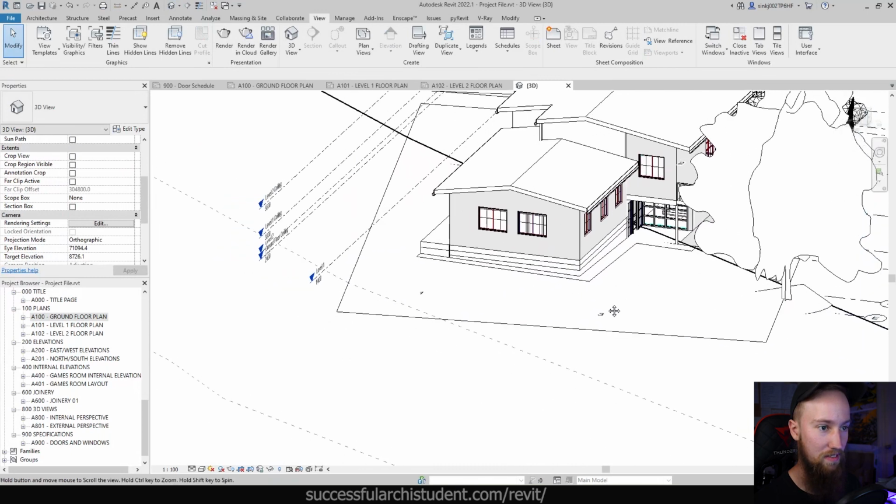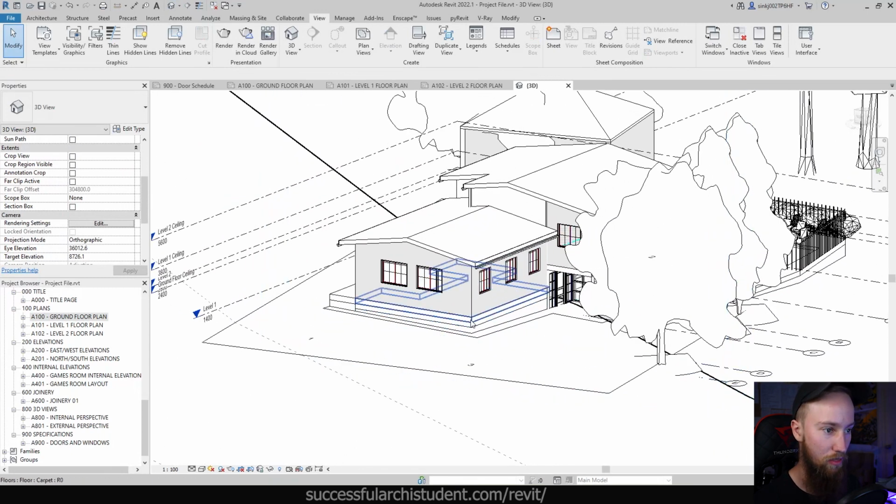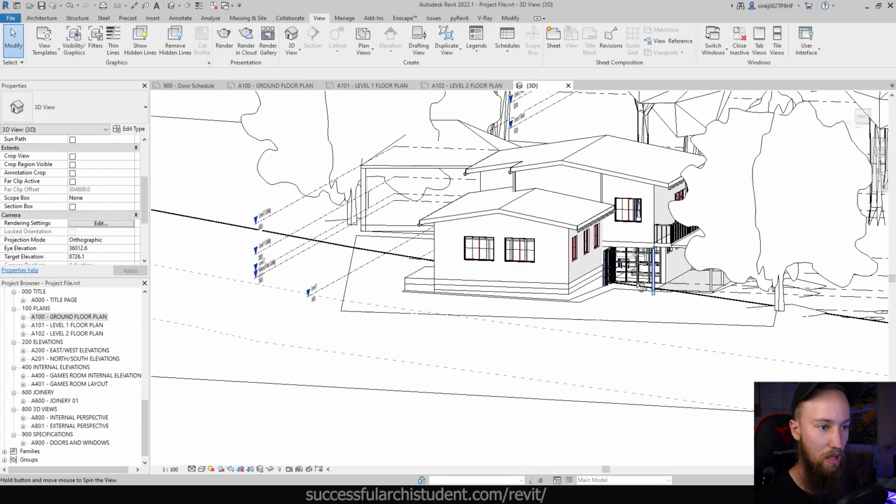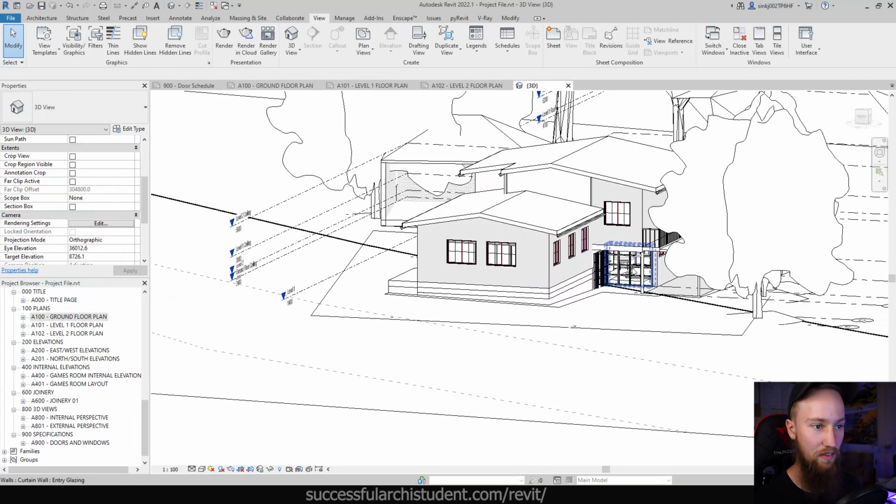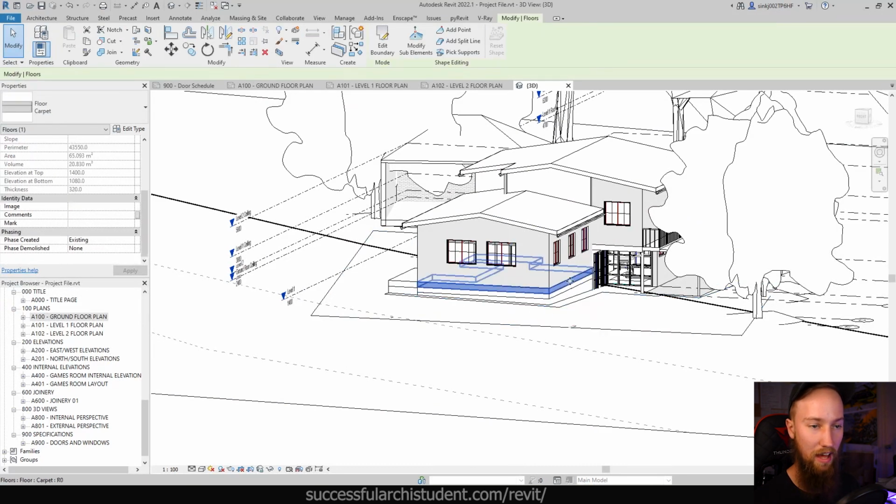So where this cut plane is happening is across through this floor here, and it's showing everything underneath that, which is why we get to see everything on this ground floor, but then this floor above isn't showing anything, it's just showing that carpet floor or that concrete hatch.